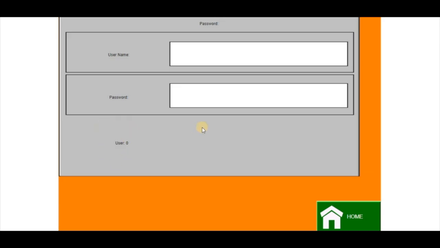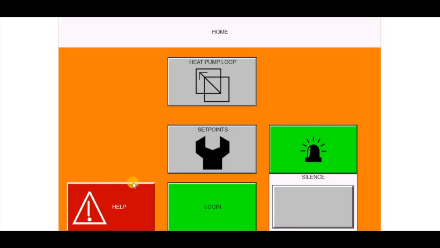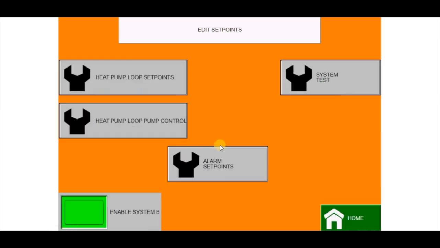I am currently logged in as user 0. And I am logged in as a user that has access to all the different functionality of the system, so I'm able to get into more sensitive screens.